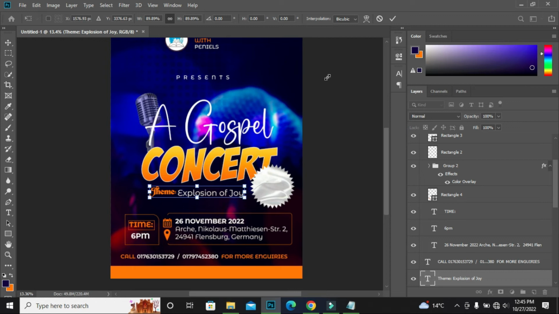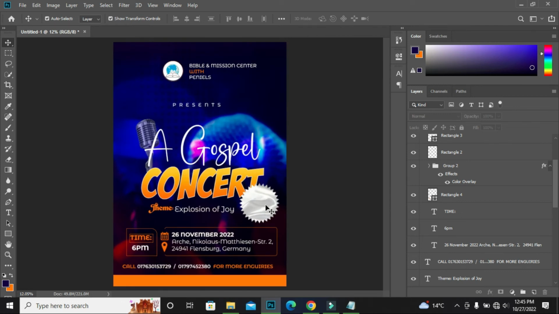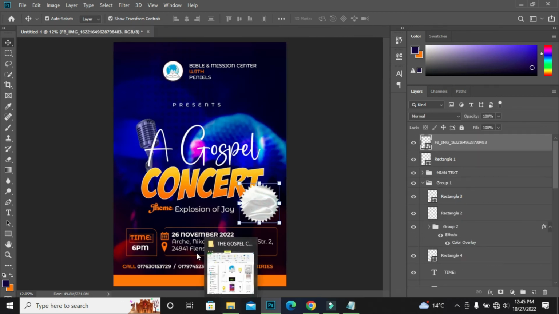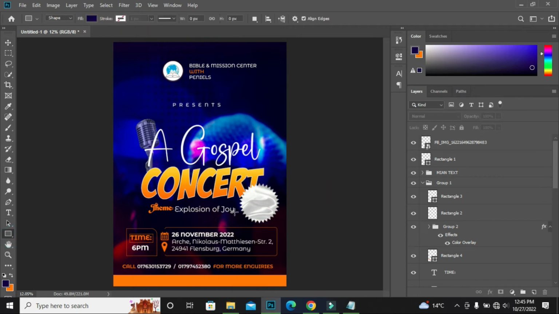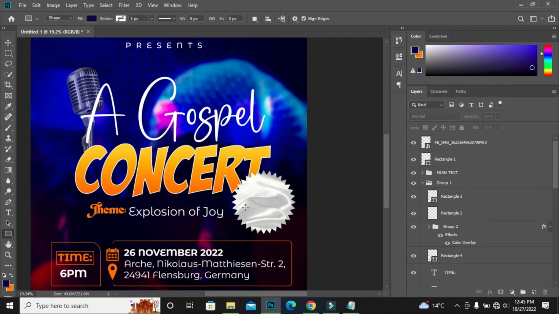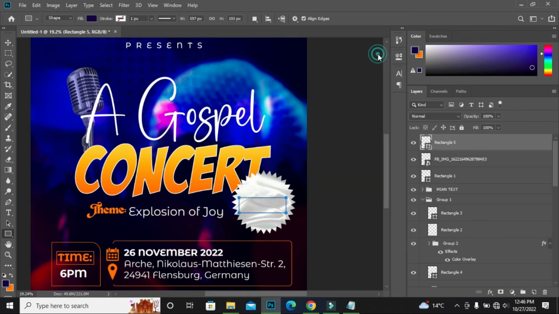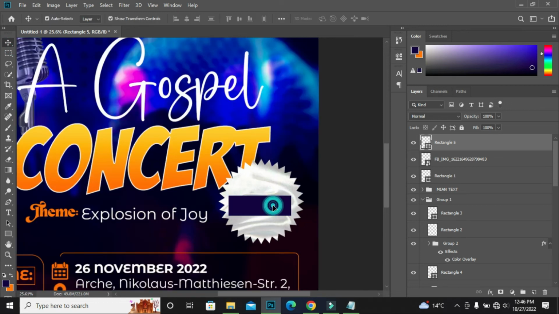Yeah, this one bad. Yeah, and then I have to write what I want to write on it. I have to create some rectangle here. Yeah, and the blue color is okay. I have to position the rectangle very well inside the shape like this.